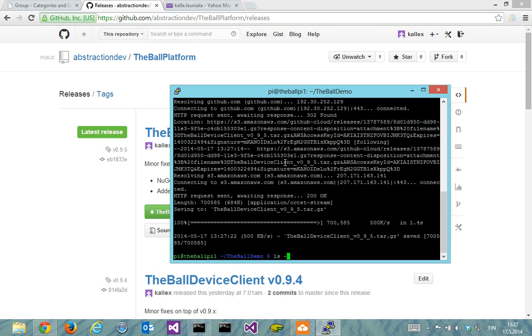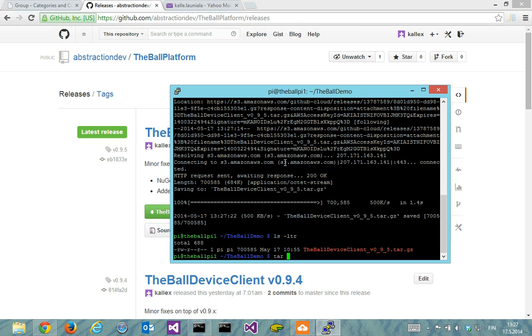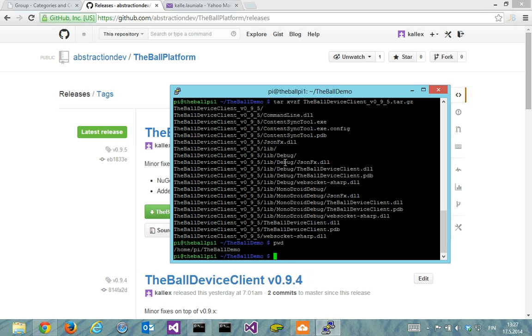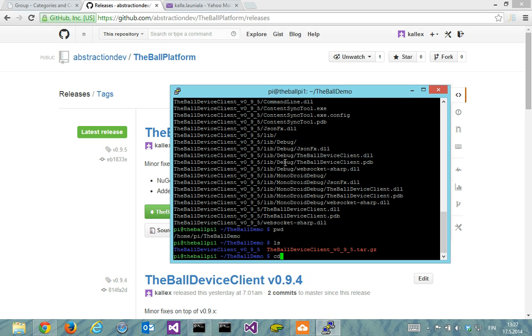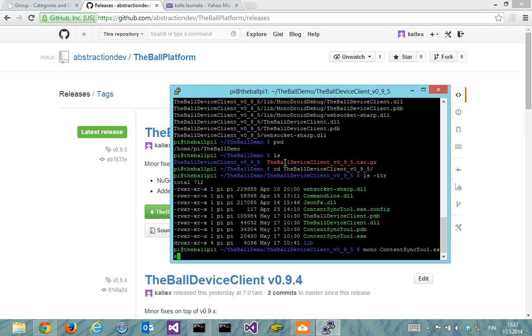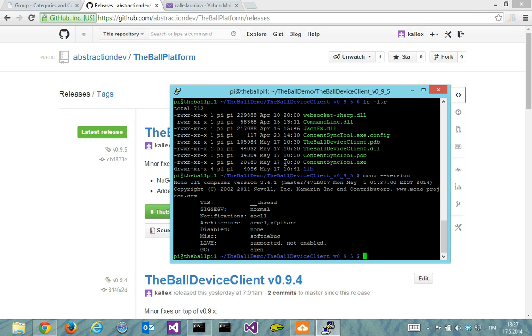And basically let's do the same thing that we did with the Windows version. Here we have the Content Sync tool. In this case we have to prefix it with the mono, and let's check actually the mono version we have. It's for Raspberry Pi.